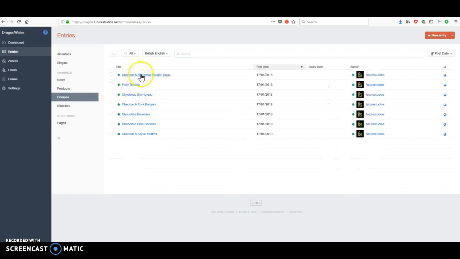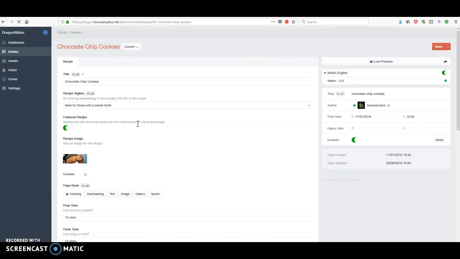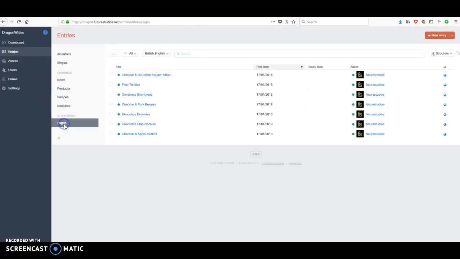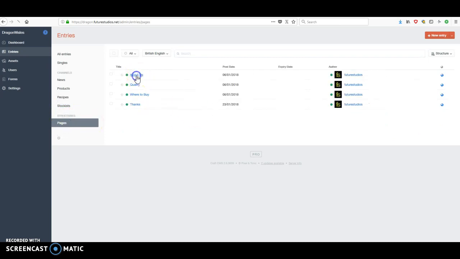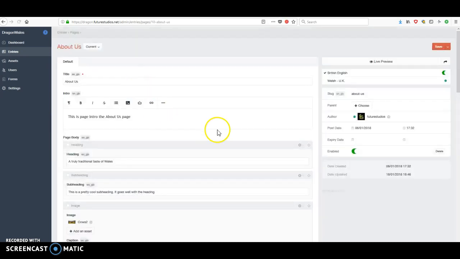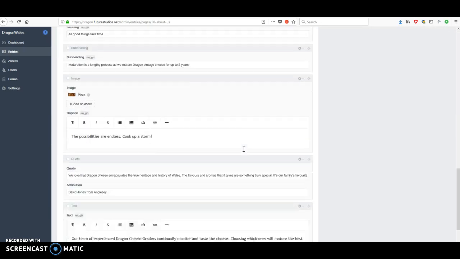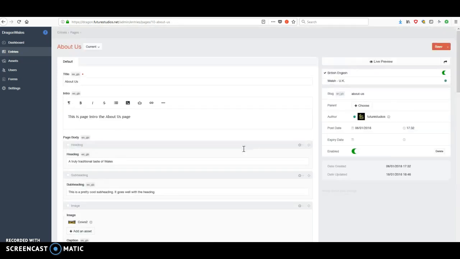As you can see, we've got some recipes in there. Same deal. You've got your title and your taglines, and you are presented with the same publish page. If we just have a look at pages here, it's the same, easy layout, I think.